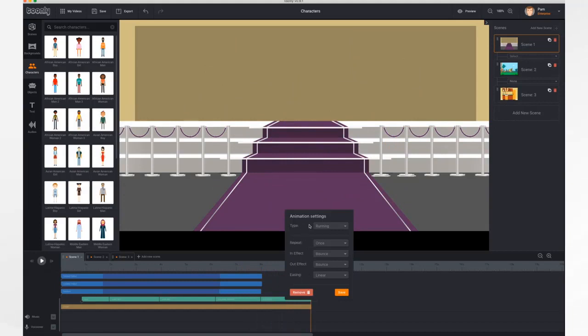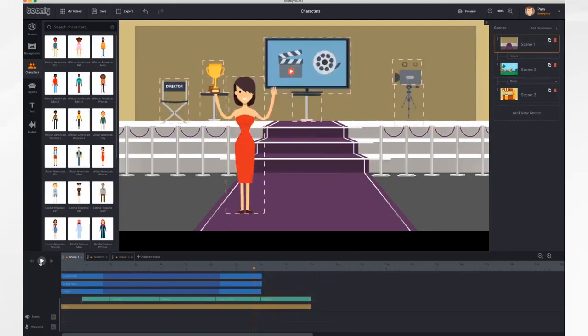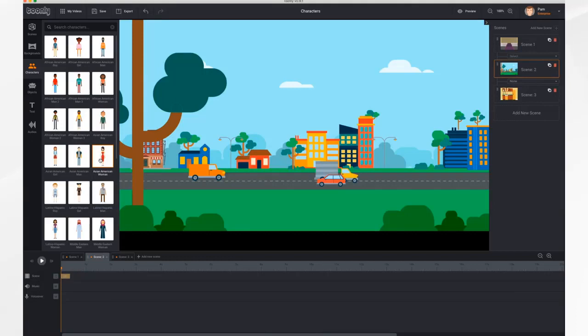I'm going to go to Settings, and I'm going to turn off the effect of her bouncing out, so it's going to be instant. Hit play, and off she goes. So in scene 2, let's have her enter here and run across and exit over there.